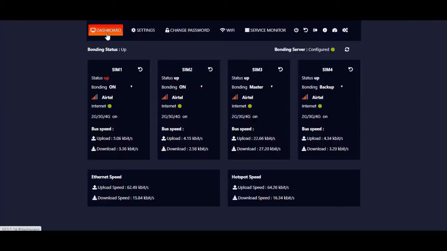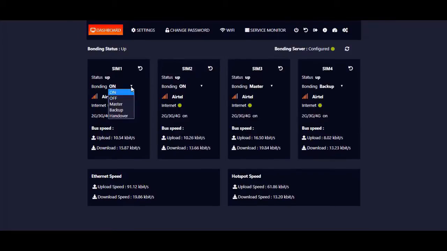So after configuring your server, you can insert SIM cards on the device. So now if you have a look here, you can see the SIM cards I have inserted and its status. And also it shows the Ethernet speed as well as the hotspot speed and both of its download and upload speed. And then you have one more important settings to do. That is, you have to set the type for your SIM cards. So if you click on this drop down menu, here you have a few options.